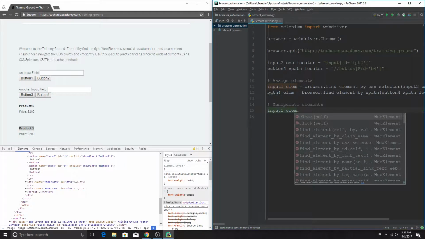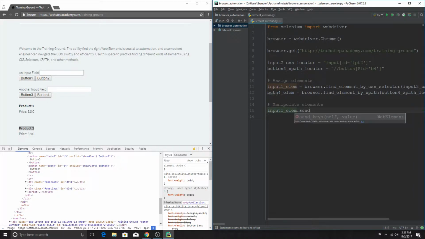We wanted to type into that input. So if you remember, the method to send text to an element is what? Send keys, right? Test text. Say that 3 times fast. And for button 4, let's just click it. It's a button. Buttons are meant to be clicked, right? And that's going to be it.